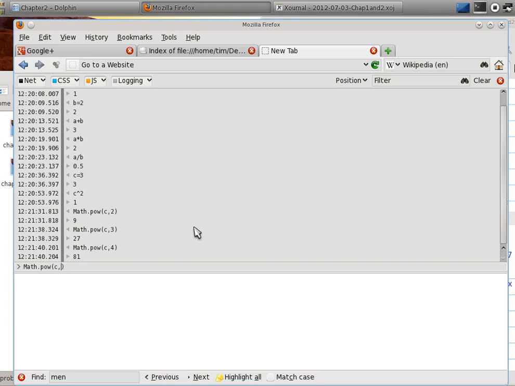The other thing, let's say you want to take it to the power of 1/2, let's do that, 0.5. Now, 3 to the half power isn't going to be particularly pretty, but that should give you the same exact result as, for example, math.sqrt(c). And as you see, it does.